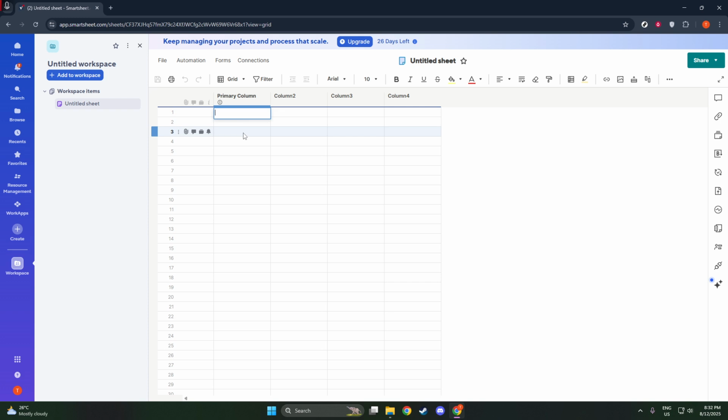Once your columns are set, it's time to add and organize your rows. Rows are the foundation for tasks, items, or records. You can also create hierarchy by grouping child rows under parent tasks. This hierarchy is crucial for breaking down large projects into manageable parts, making sure nothing falls through the cracks.